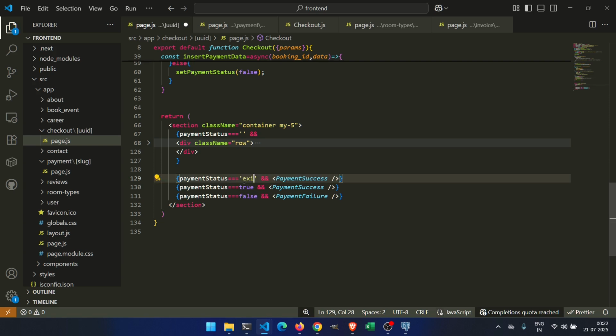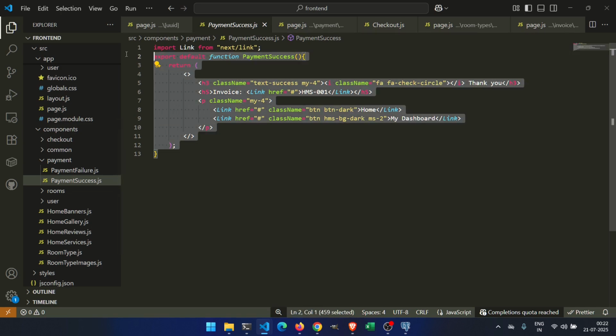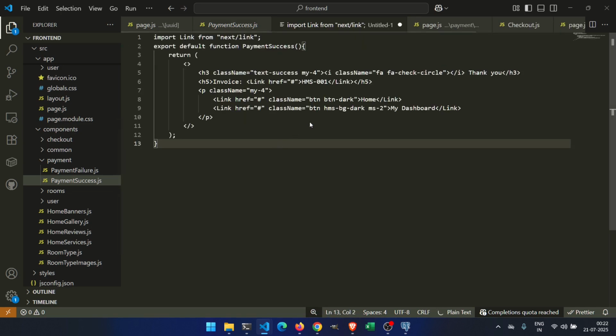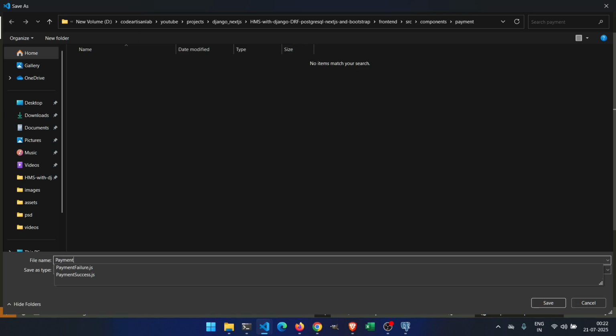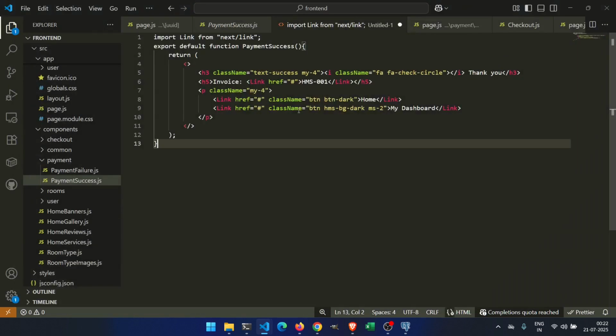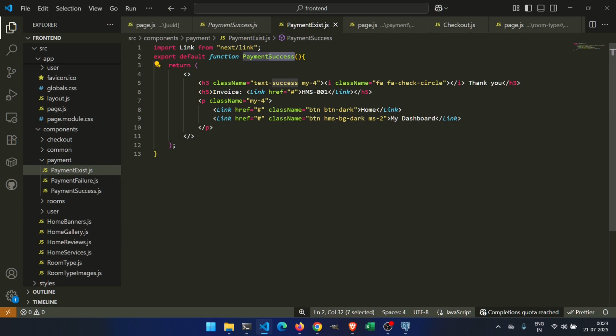So payment status is exist, so we can say payment exist. This is not exist actually, so we'll create that and we will say payment exist .js, right? And we will show this. So we will say thank you, but this payment is already exist. We can my dashboard, right?